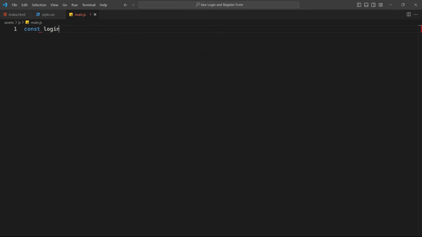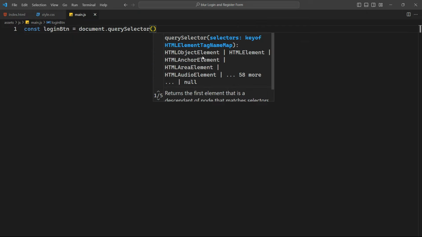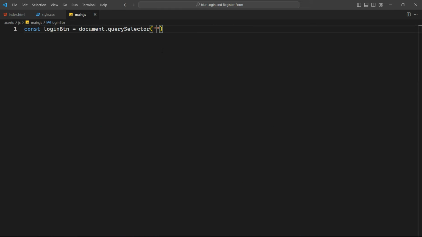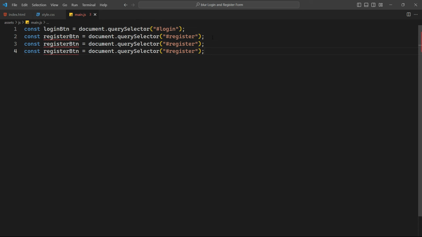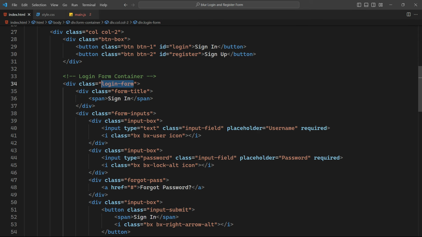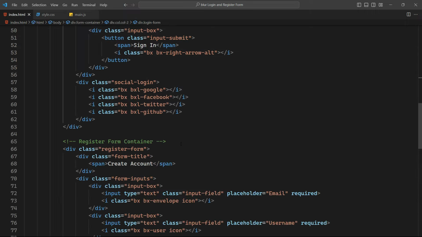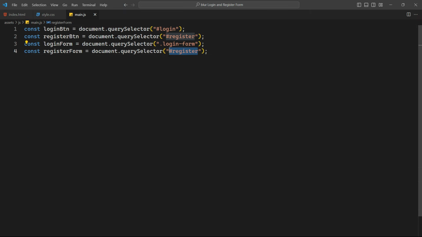So let's get started with our JavaScript. So let's create a variable, a login button and register button. Remember to take those IDs from our HTML. So let's also get the ones for the login form. Those are crosses. Okay, and also for the register form.